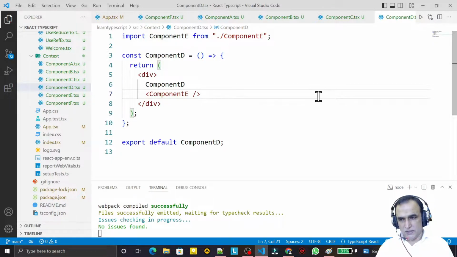So nowadays we are more concentrating on the use of useReducer and useContext. So in this example we are going to learn how we can manage global states by using useReducer and useContext.